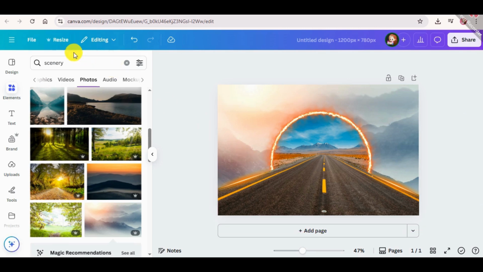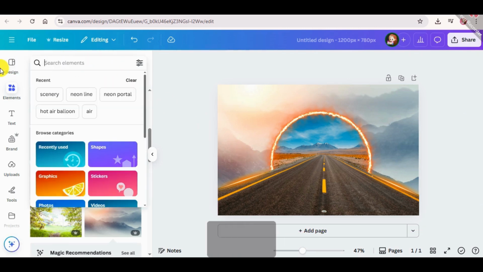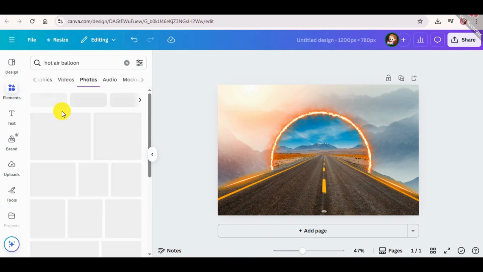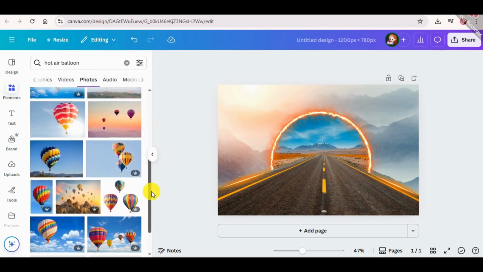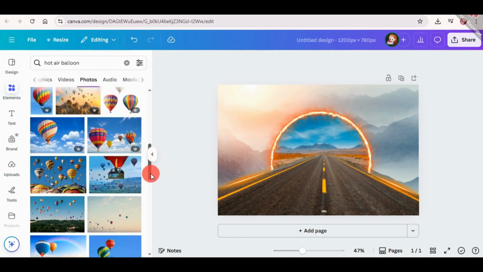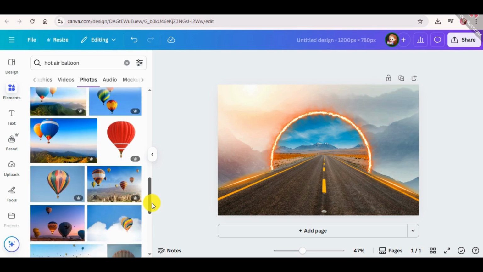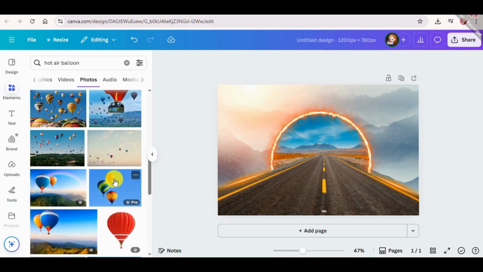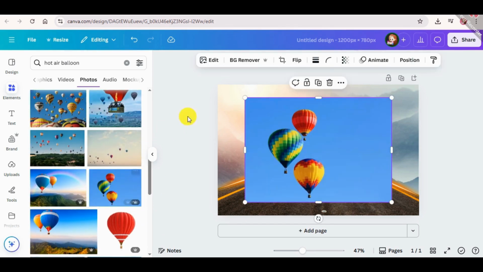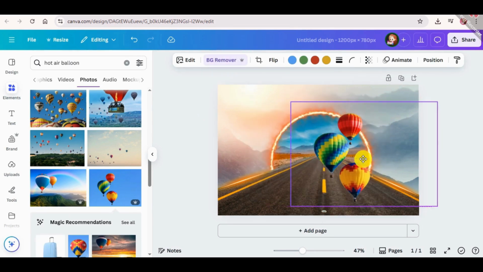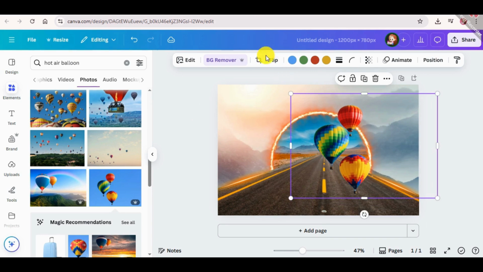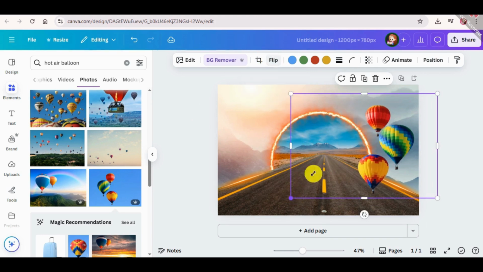Now I'm just gonna search over here for a hot air balloon. You're gonna stay in the photos, and I'm just gonna scroll down. I kinda like this one right here. I'm gonna remove its background, and I'm gonna flip it horizontally.